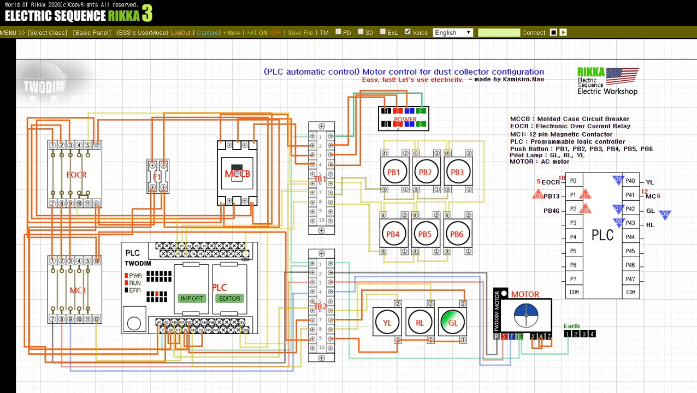Press the button. PB2. Release the button. PB2. Press the button. PB5. Release the button. PB5. Input off. Wiring breaker.